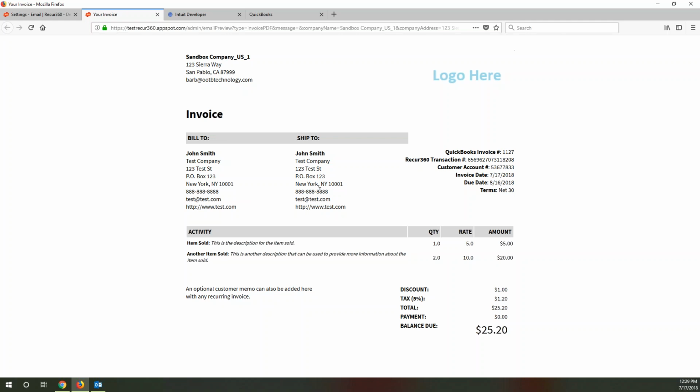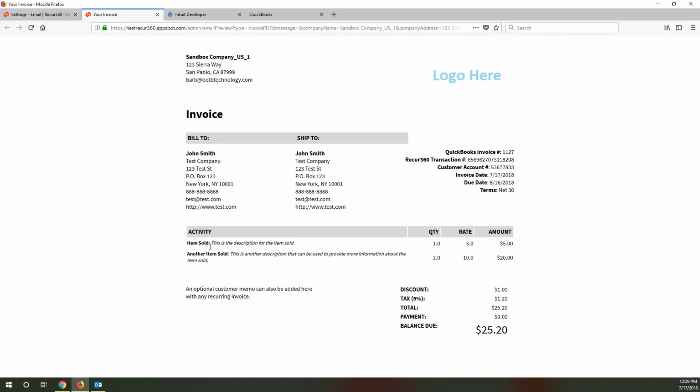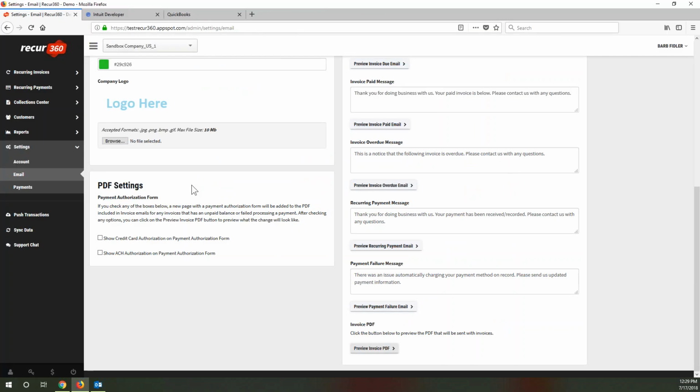It's got all of your bill to and ship to information, the invoice number out of QuickBooks, and then the detail of the description of the line items that were on that invoice, quantity, rate, amount, any taxes and discounts that apply are down here in the bottom right corner. So it's a preview of what that looks like for you.